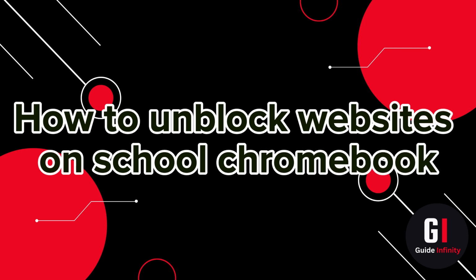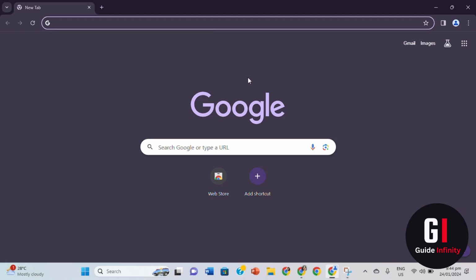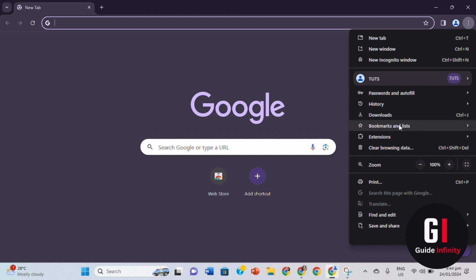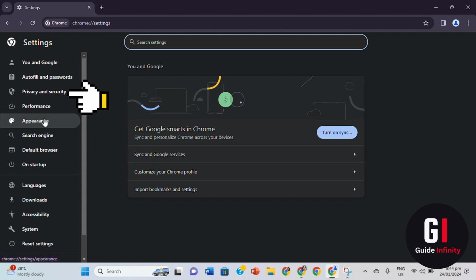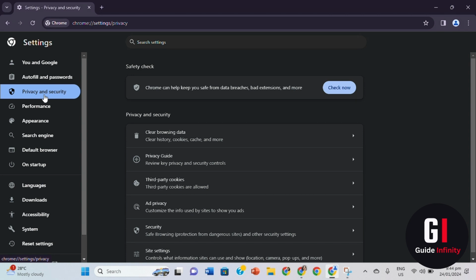In order to do this, what you're going to want to do first is open up an internet browser, and from here you're going to want to come up to the top right hand corner, click on the three dots and then come down and click on settings. Next, what you want to do from here is come over to the left hand side and find the privacy and security option in the menu. Go ahead and give that a click.